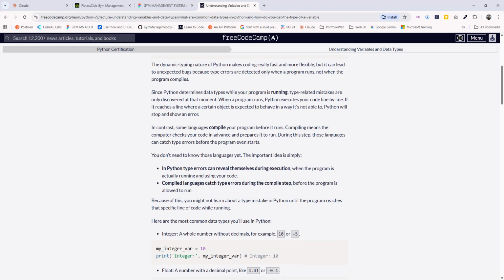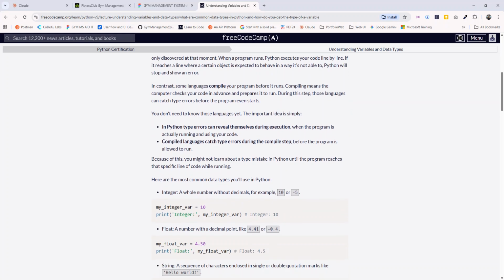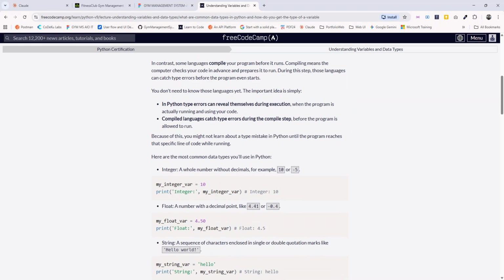You don't need to know those languages yet. The important idea is simple. In Python, type errors can reveal themselves during execution, when the program is actually running your code. And compiled languages catch type errors during the compile step, before the program is allowed to run.